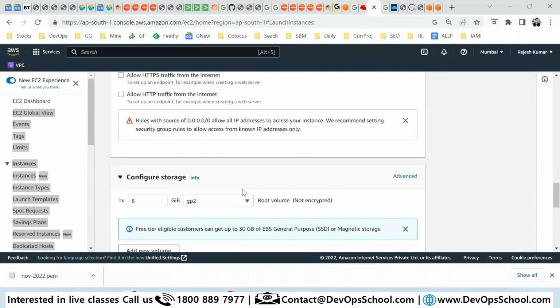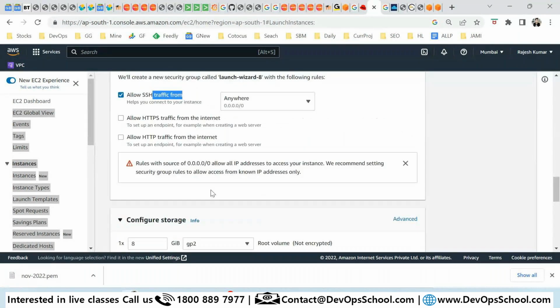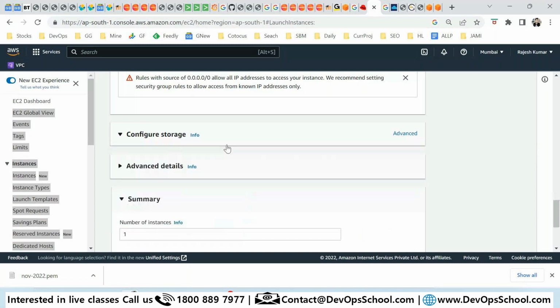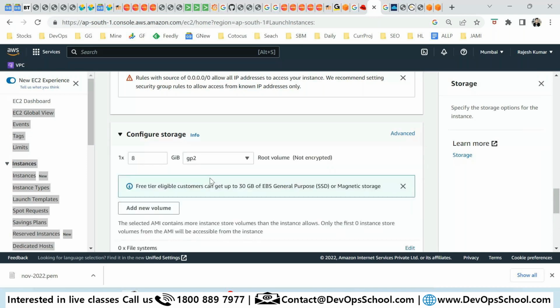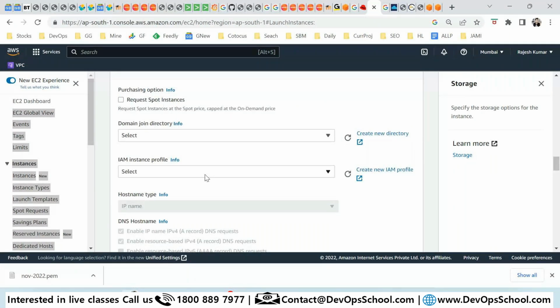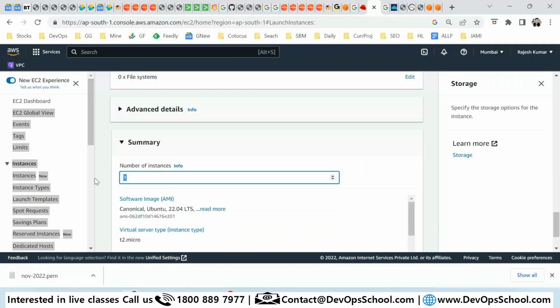After this, you have to configure the storage: how much storage and what type of storage you want for this VM. You can check this here, and by default I'll let it be and get going. So 8 GB is sufficient for that. If you want more, you can change it. Some of the advanced details, right now just leave as they are. And in the summary, how many instances do you want? Only one. You can put 1000 also, so 1000 instances would be created. Only one right now, that's sufficient.